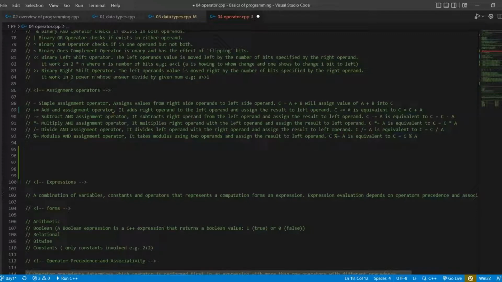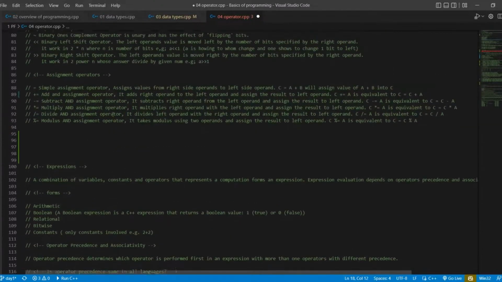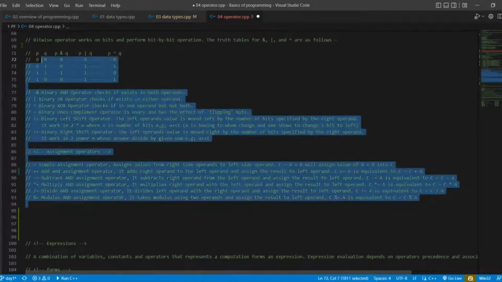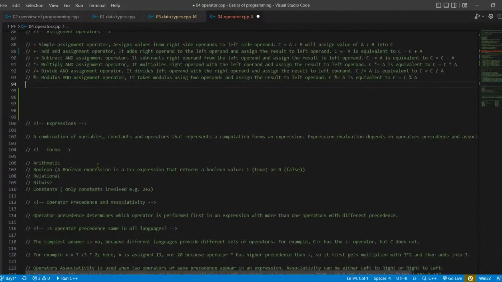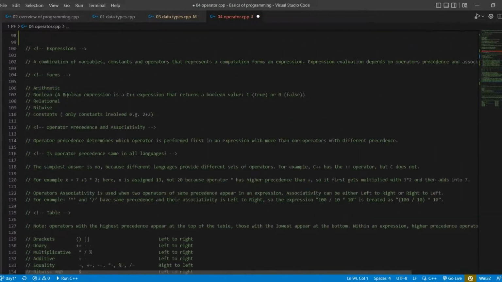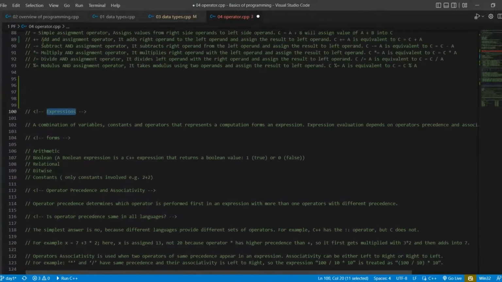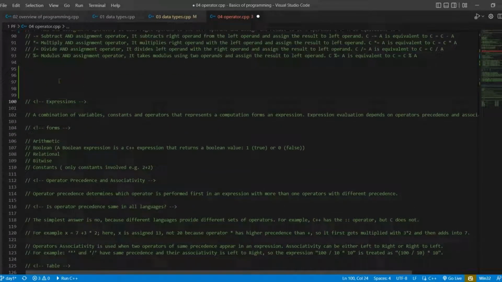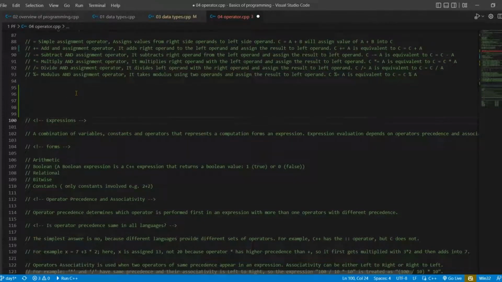But the thing I want you to understand is these basic operators first, and then move to the other ones. Okay, so this is all about the operators, and the next thing I want to discuss with you is expressions. We are almost at the end, but the expressions. Okay, so what is actually an expression?